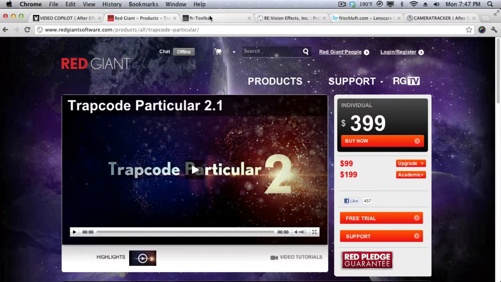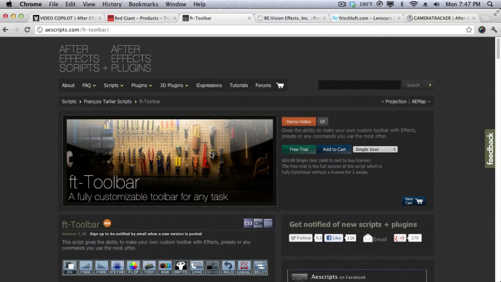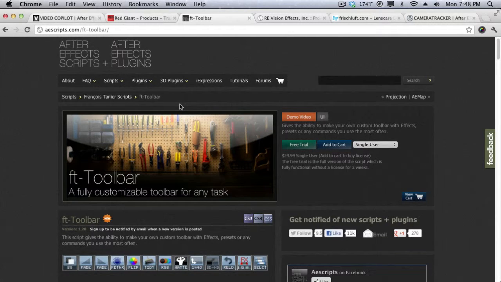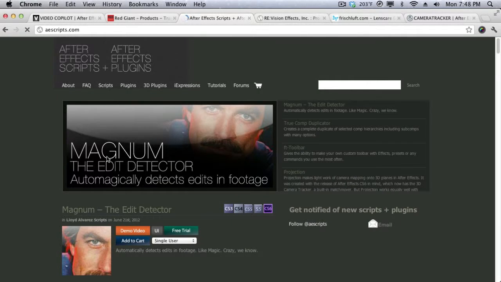Now the next site is called AE Scripts, and they're really known for all their affordable scripts out there. Now scripts are a little bit different than plugins. They're usually not full-fledged, but they're very powerful. They can really help your workflow. And again, they're very affordable. So if you go to AE Scripts here, they have tons of scripts that you can check out.